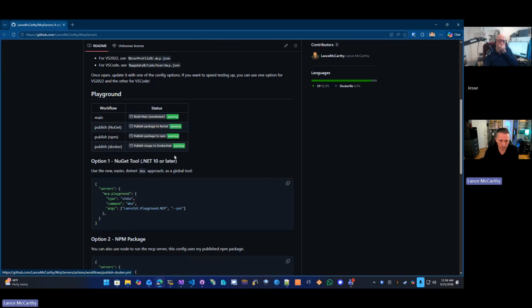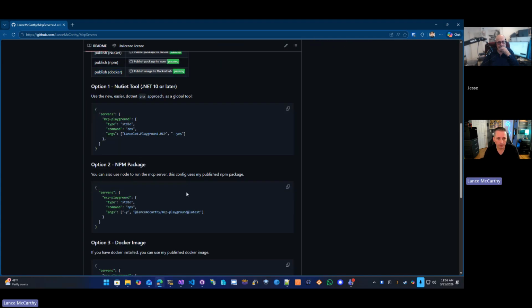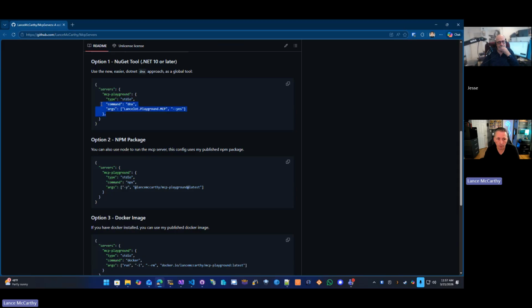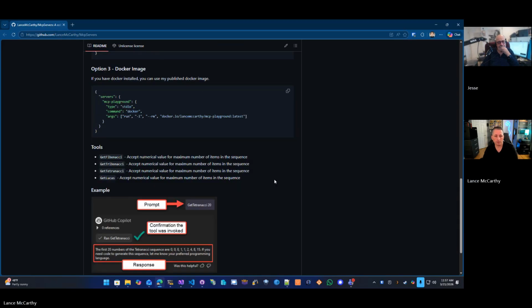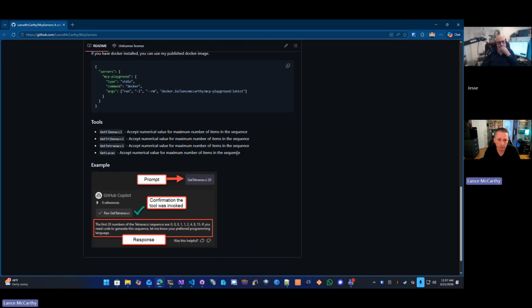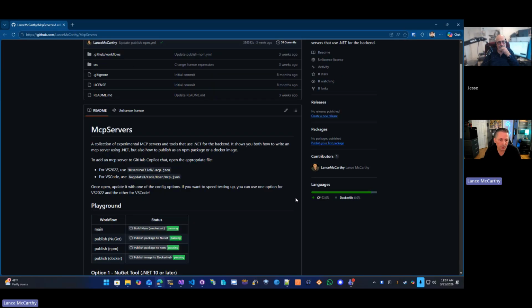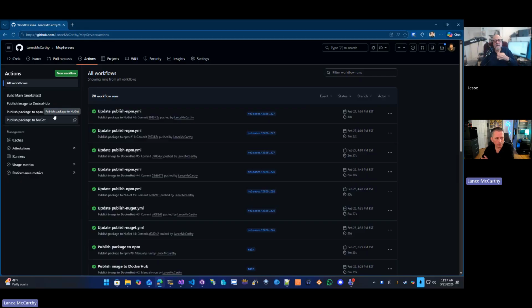And I have some GitHub action statuses, right? So this action publishes the package to NuGet. This one publishes it to npm, and this one publishes it to Docker Hub. And in the options, they say, okay, if you want to use the .NET Tool one, add this to your MCP servers list, and same with the rest. Then I just explain what tools are in there. That's a little outdated. I'll have to update it with that long one, but that's the point. Very simple, straightforward docs.